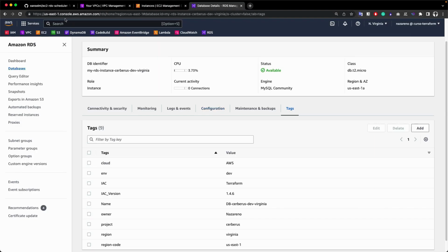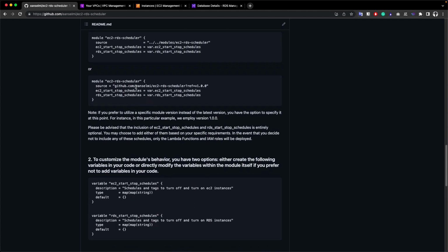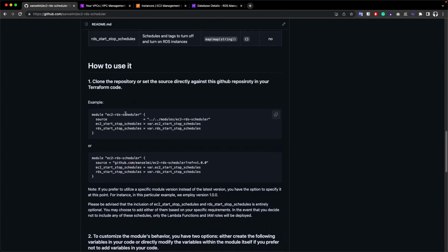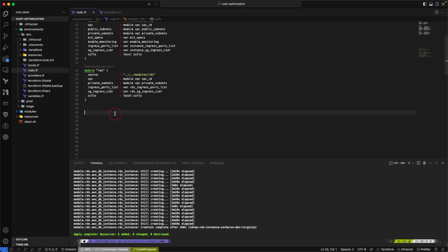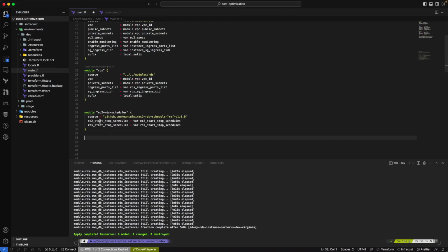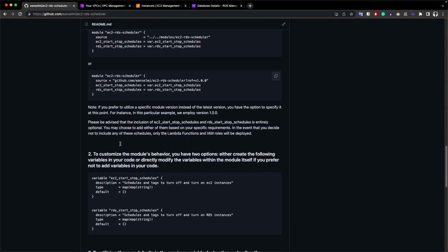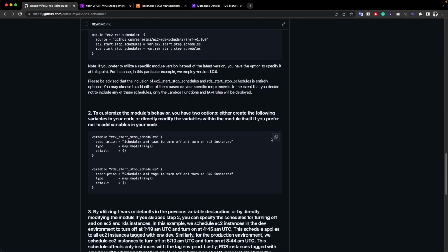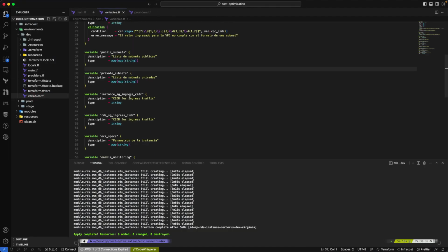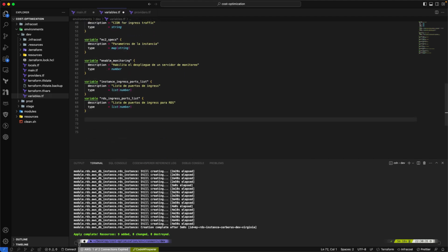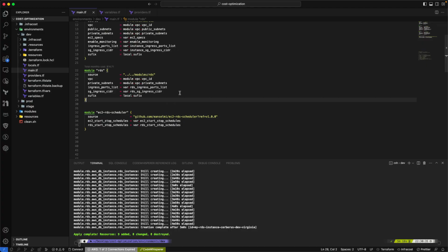We can base ourselves perfectly on the examples that we have here. Step number 1 is how to use this module. Remember, we can clone it or we can invoke it directly. I'm going to invoke it, so I'm going to copy this whole block of code and paste it here. The second step is to define the variables, as I am going to define both a schedule for EC2 and a schedule for RDS. I have to define both variables. So in step 2, I'm going to copy directly these variables as they are, go to the variables file, and put them here. Always remember to save the changes.